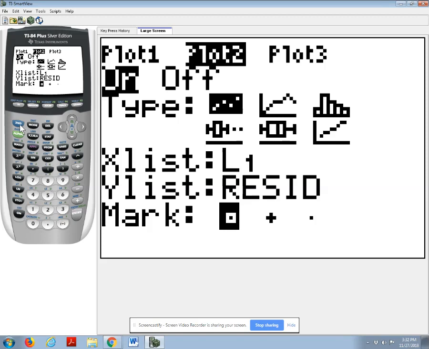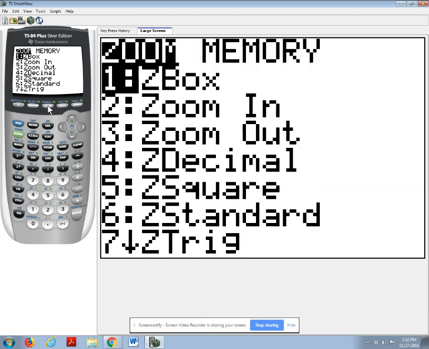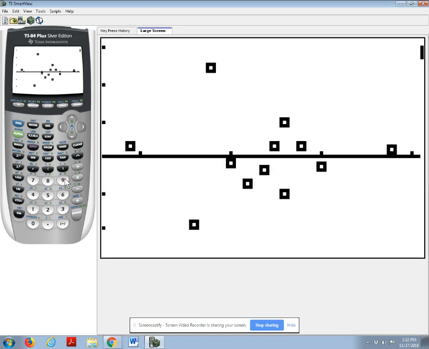Okay, so just to make sure, I'm going to go to second Y equals. Plot 1 should be off. Plot 2 should be on. I'm using list 1 and my residuals. The last step is to hit zoom, number 9. And there's my residual plot.